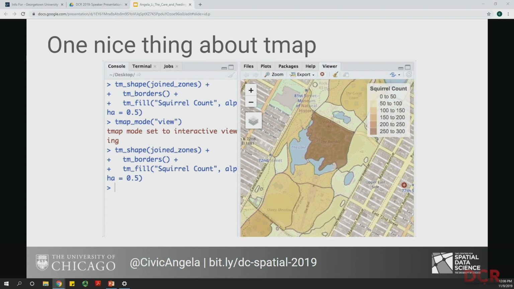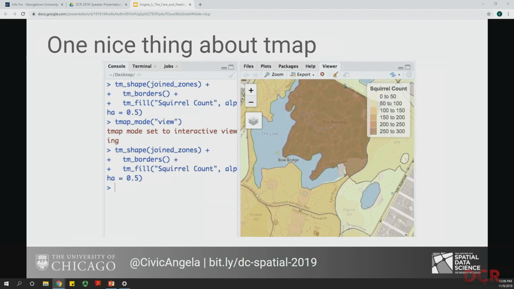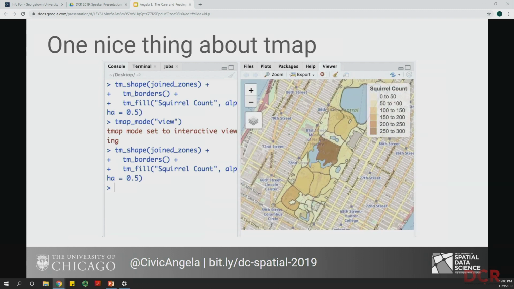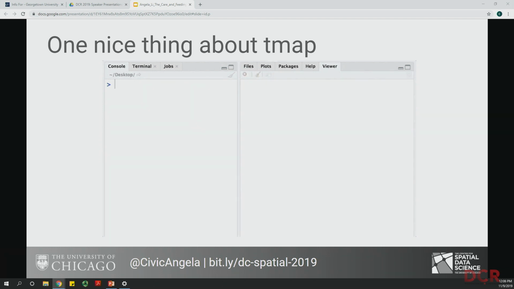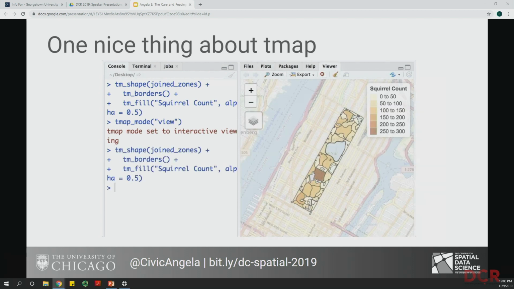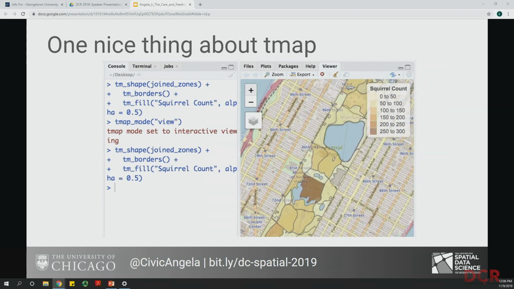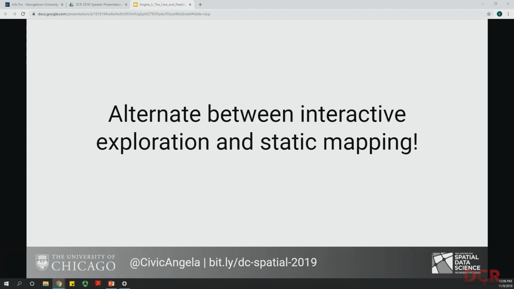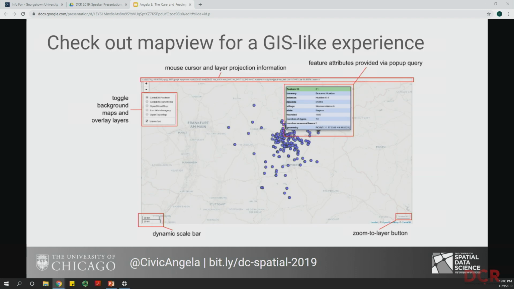So anyway, this is one nice thing that you can now do in R, right? You're running one line of code, and then you're running the same visualization code again. By the way, with tmap, the syntax is similar to ggplot. It's just pluses, and you're adding layers on top. So that's pretty cool. I'm alternating between interactive exploration and static mapping.